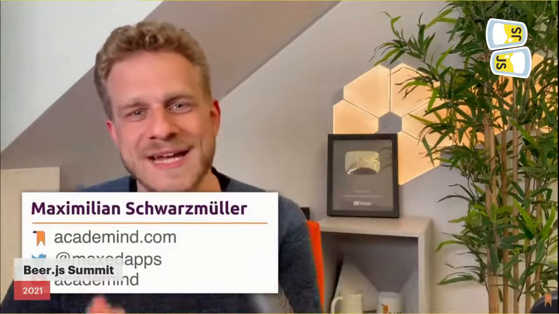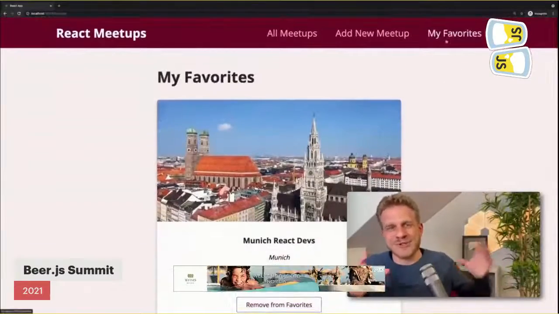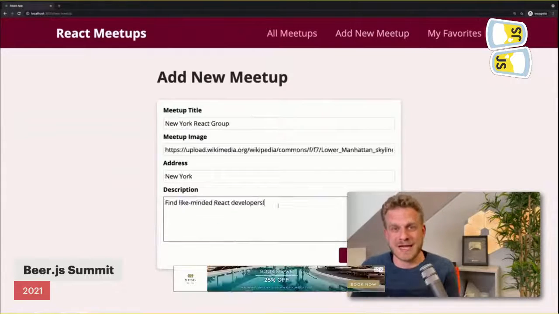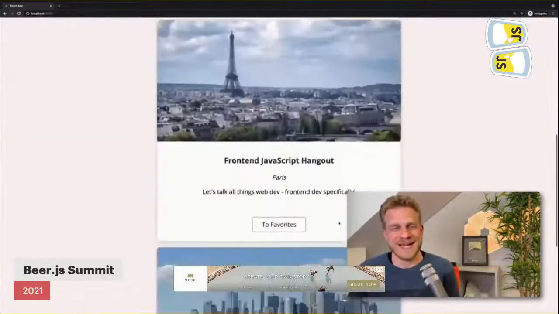Hi, my name is Maximilian Schwarzmuller, and in this course, I will teach you all about React, the most popular JavaScript library you can learn these days. Now, in this course, we're going to build a complete example project, and you're going to learn all about the important key features you need to know about React step by step. And therefore, let's dive right in, and let's dive into the most important question first.